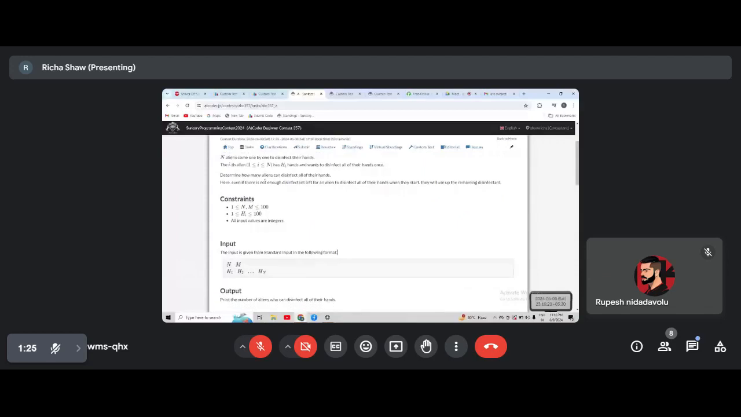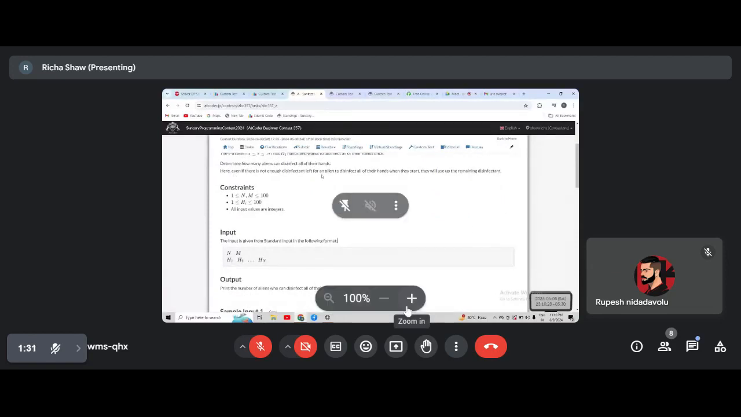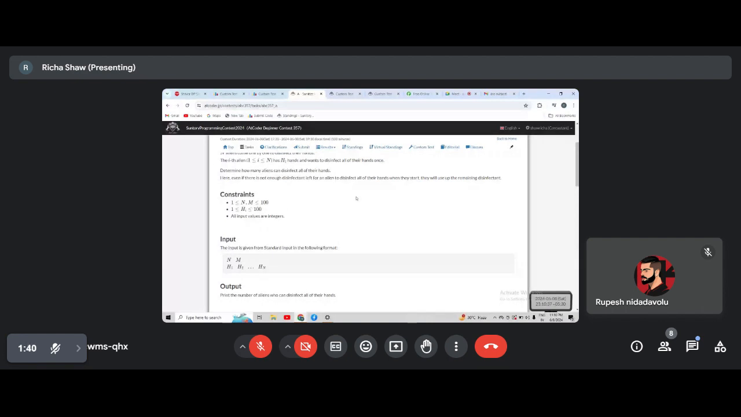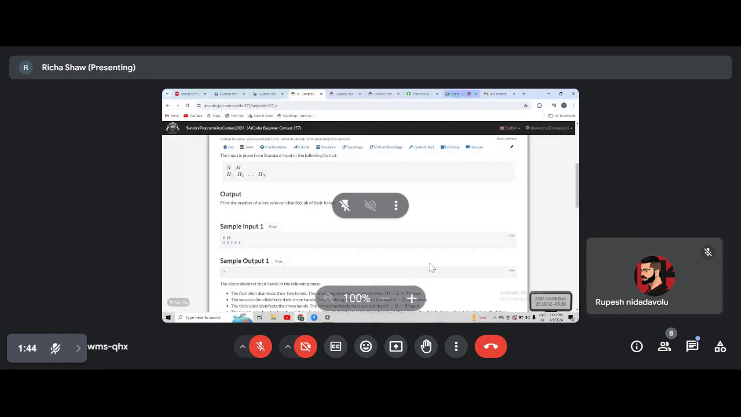Determine how many aliens can disinfect all of their hands. Here, even if there is not enough disinfectant left for an alien to disinfect all of their hands when they start, they will use up the remaining disinfectant. So this is a very easy question, straightforward. So what we have to do is, let's see the sample case.